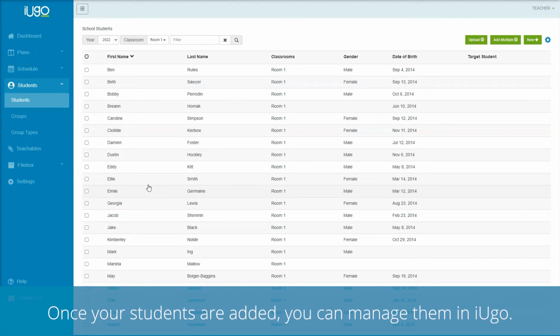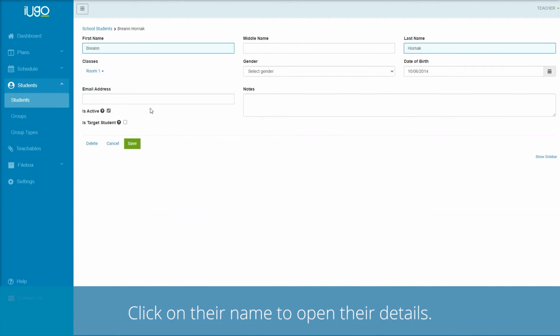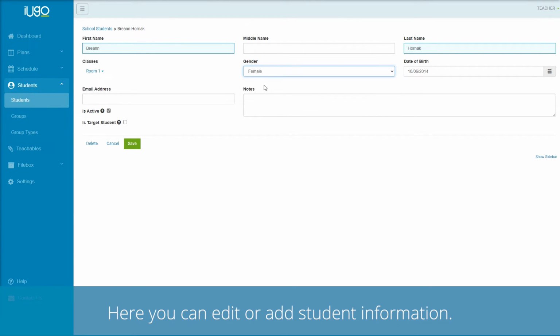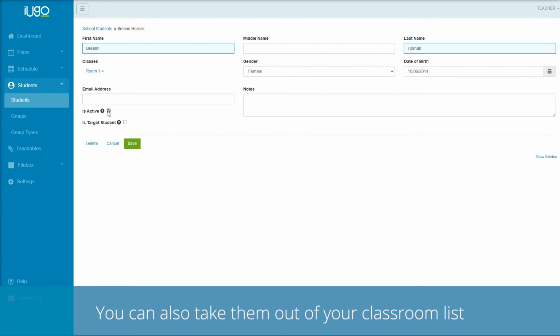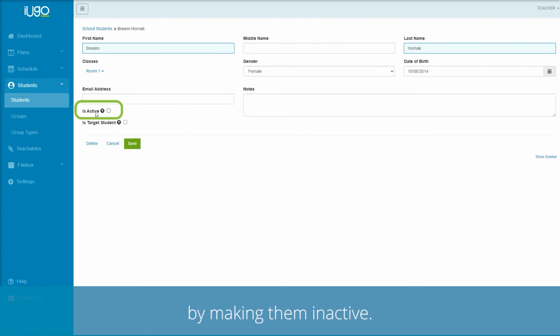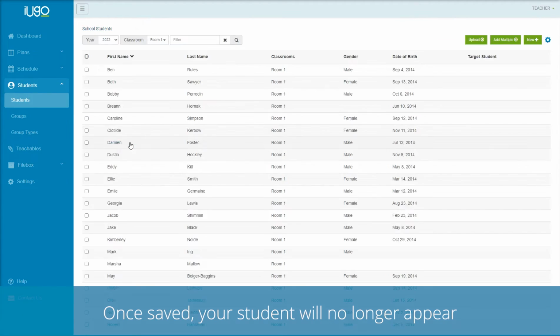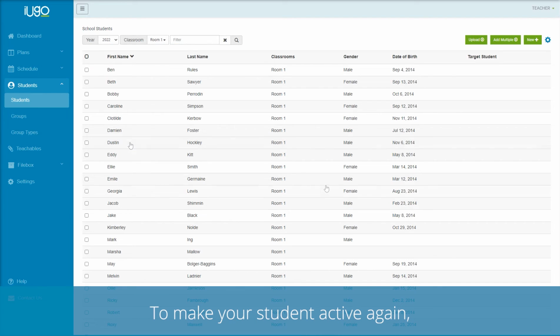Once your students are added, you can manage them in iUgo. Click on their name to open their details. Here you can edit or add student information. You can also take them out of your classroom list by making them inactive. Once saved, your student will no longer appear in your active classroom list.